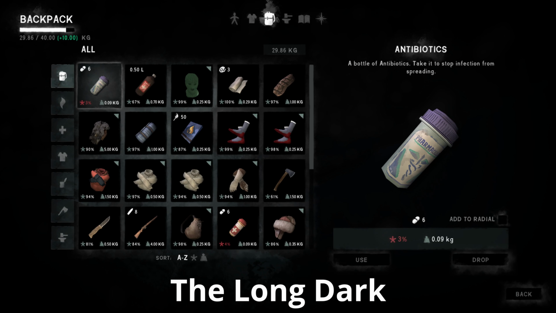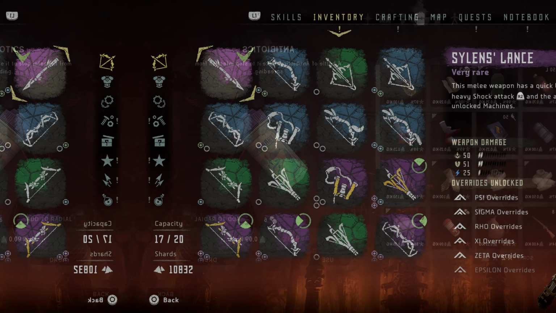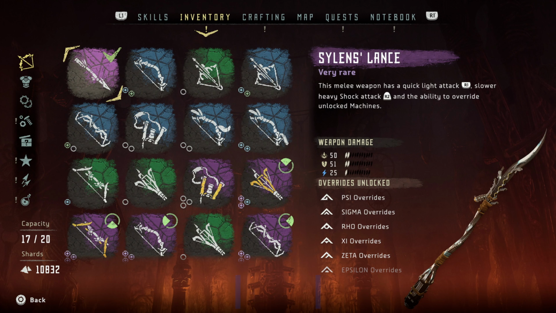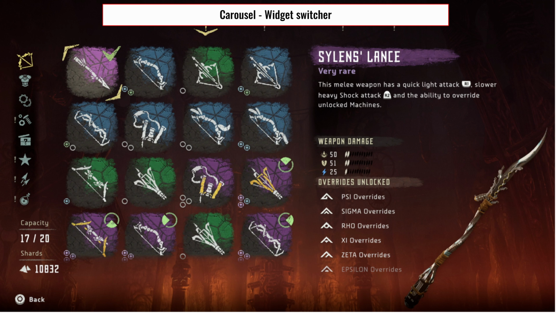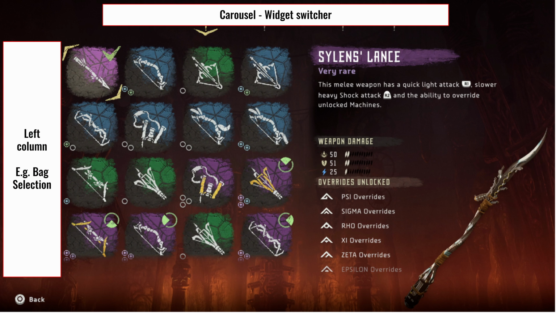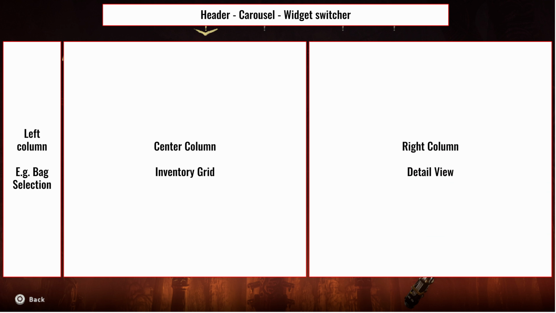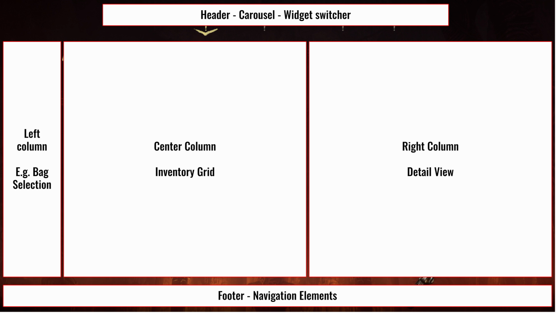Yeah, kind of similar elements, and we will take here the Horizon Zero Dawn and analyze what it is made of. At the top we have this carousel widget switcher. On the left we have a column, for example, for bag selection. In the middle is the main area with the center grid, where we normally see our inventories and the items. On the right we see details, for example, for selected items. On the footer there could be some navigation elements.